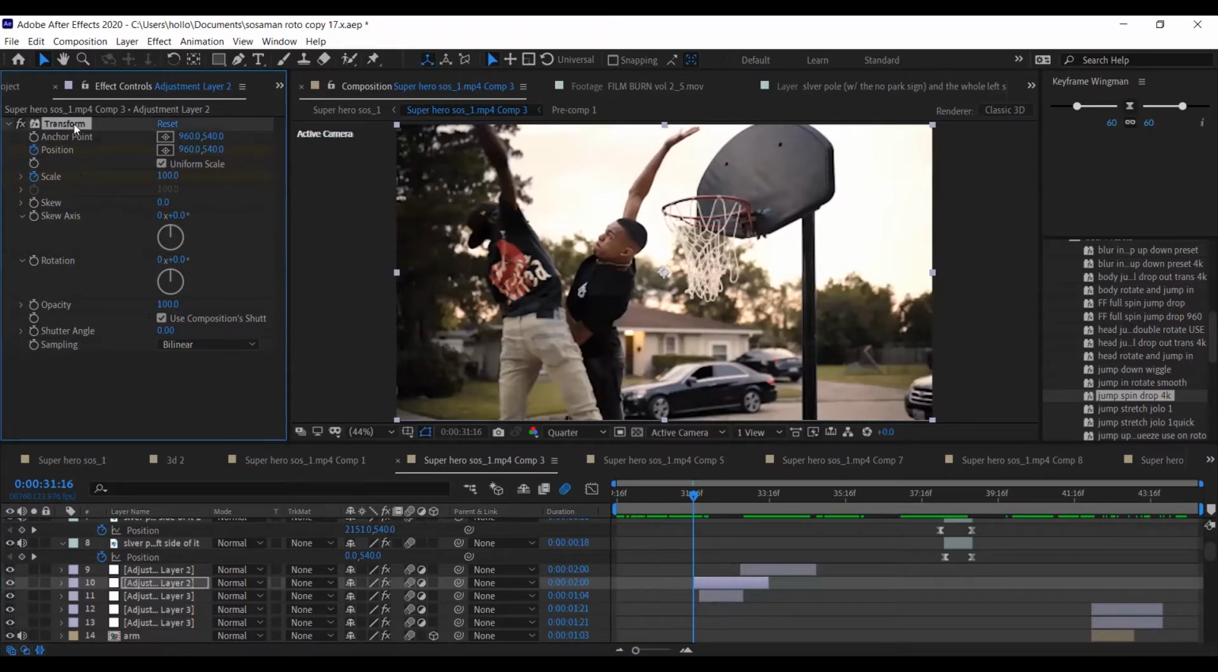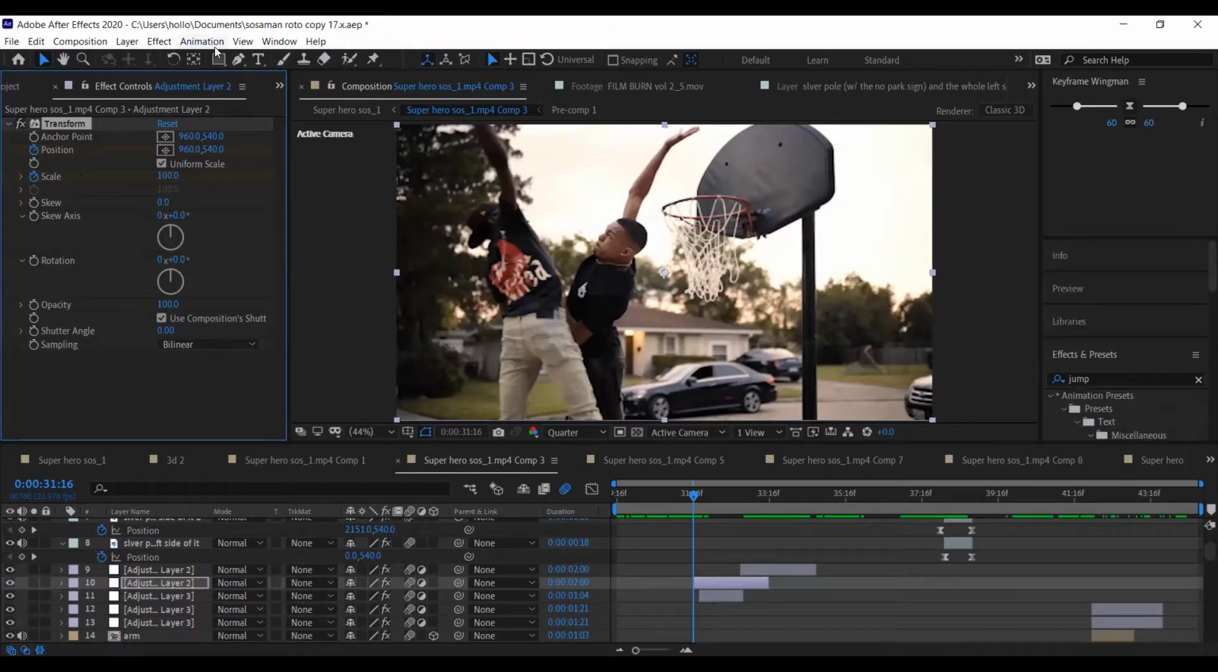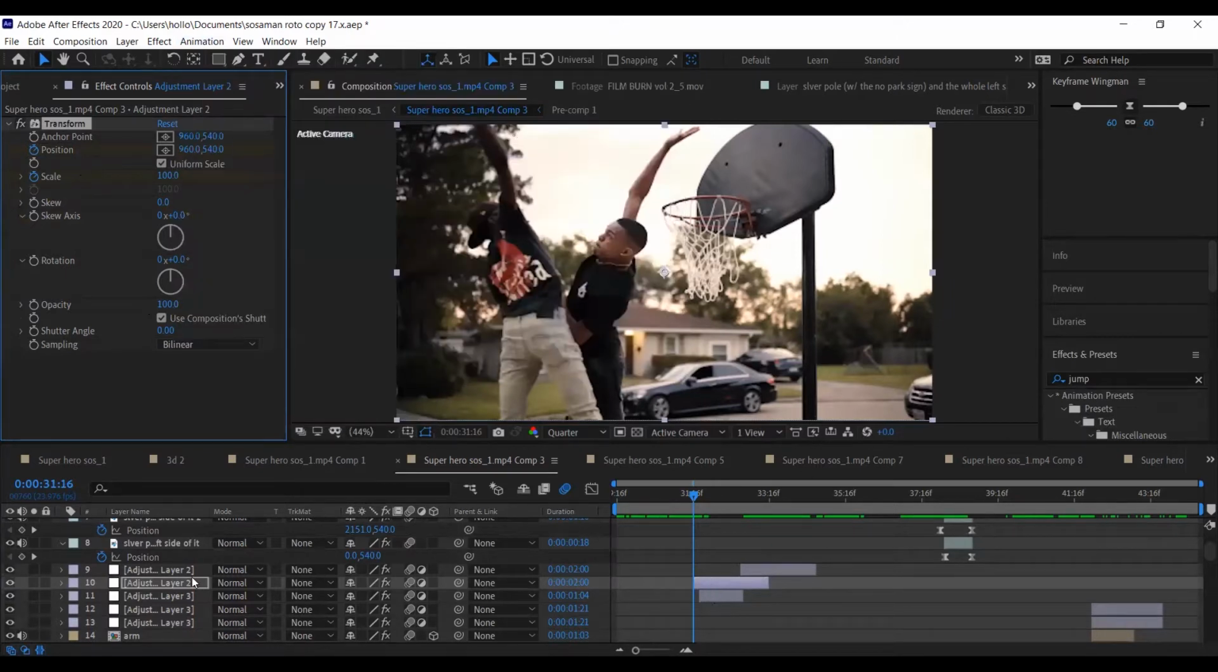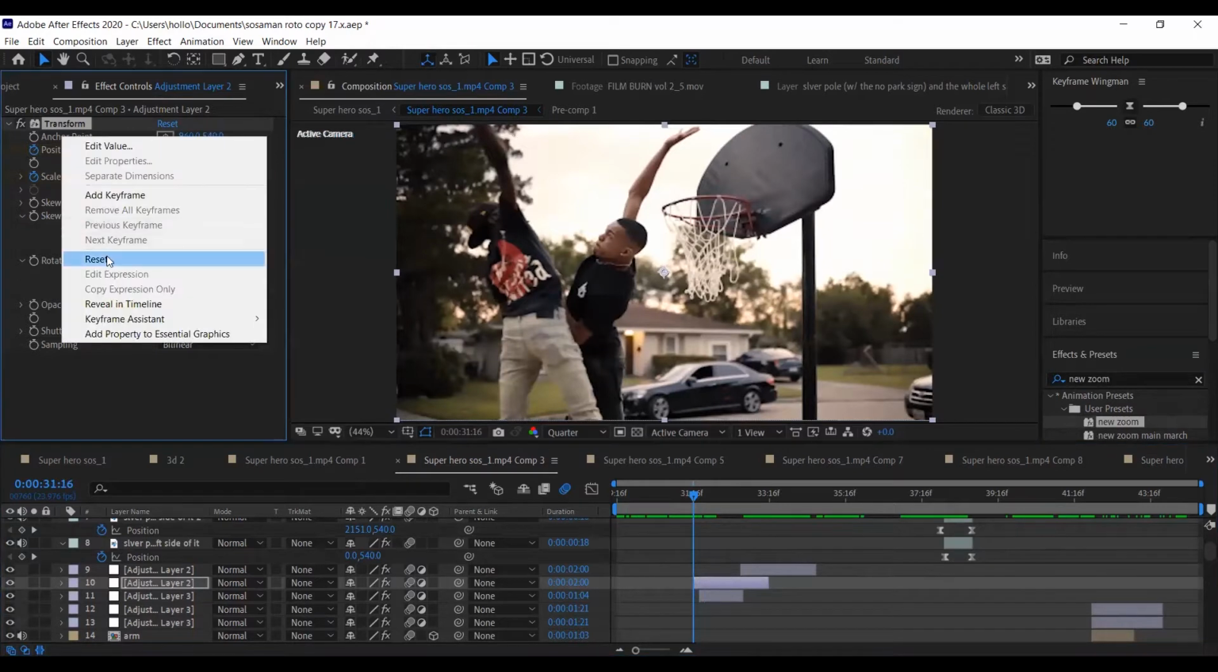This is gonna be the zoom, the new zoom I made. I'm gonna send this preset out. It's gonna be called new zoom. Where you just create the adjustment layer, type in new zoom, and then you can apply the new zoom to the adjustment layer and it'll be a scaling effect. And if you ever need to adjust it accordingly to your footage, just right click and reset.